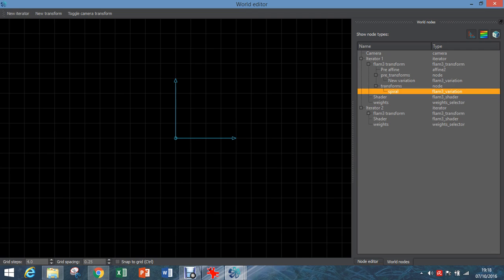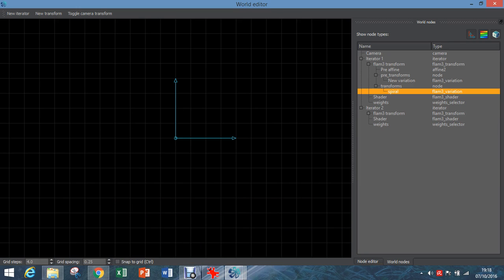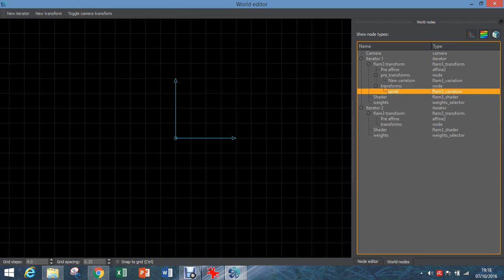Okay, now we're done with the first iterator, and we want to click new iterator, and then it says iterator number 2 here. So again, don't worry about what that word means. We'll just remember that it's just like the main part of our fractal. And now what I would like to do is have more than one snail. So I'm going to copy this snail, and I'm going to do it like this. I'll click on Flam 3 transforms and transform.